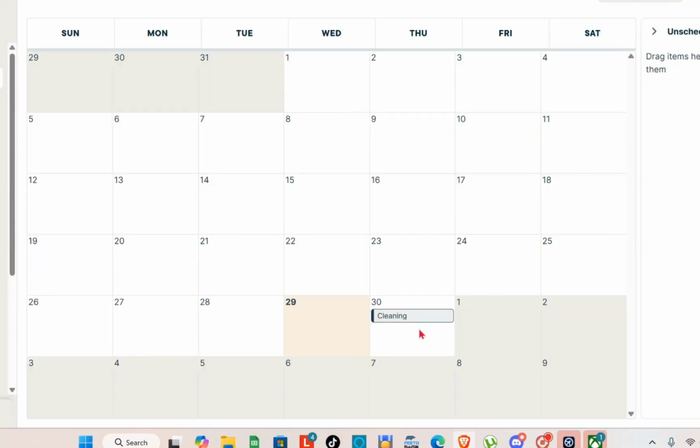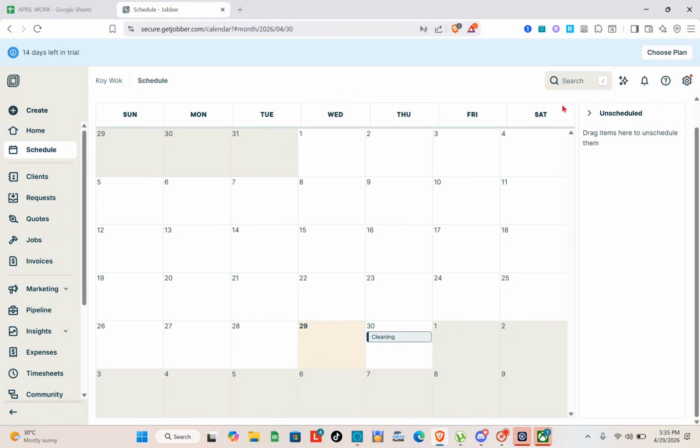Okay, so for example, let's say for the next day. So you can also drag and drop it right there. That's right. So you can set recurring cleanings weekly or monthly. So Jobber can automate recurring bookings, so you don't have to redo schedules every week.